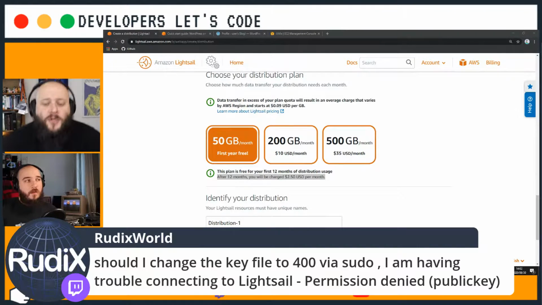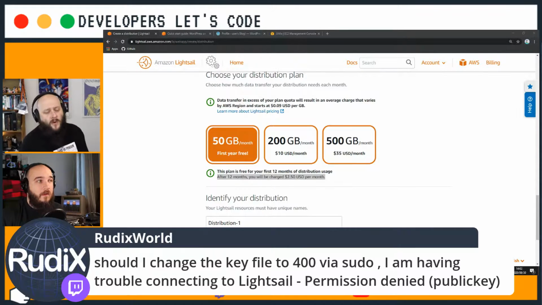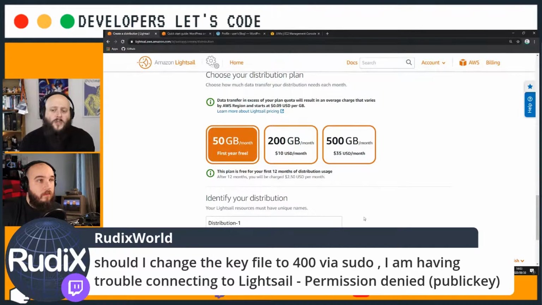So if you're getting a permission denied public key, what that means is you usually have either the wrong key or the wrong username. So always make sure you have the right username. It might be that if you launch a Bitnami version, you need to use Bitnami as the username. If you look at what we had over here, no, that's StreamYard, sorry. So just make sure you've got the right username. That's most likely the error that you have there.